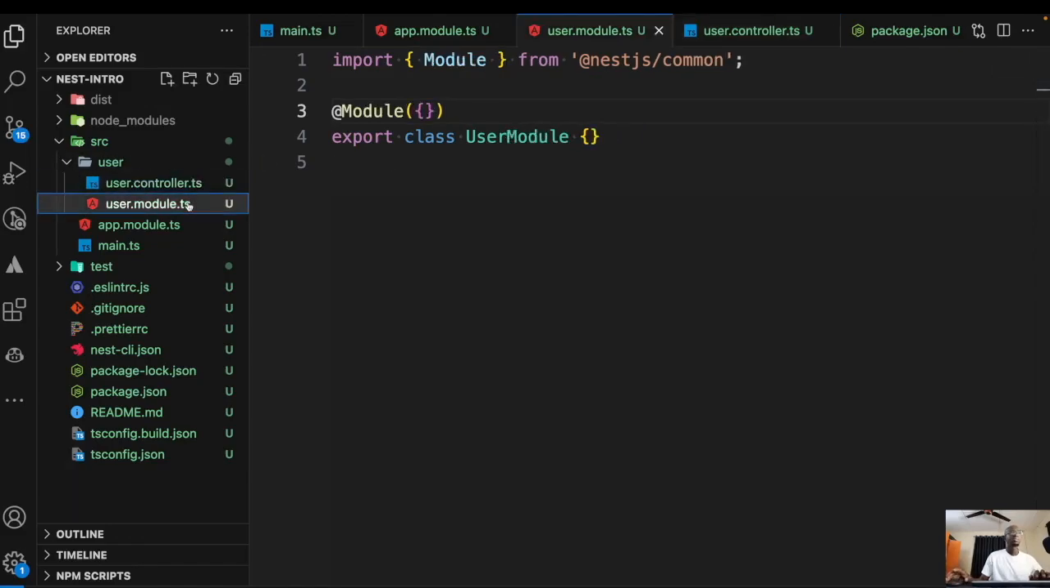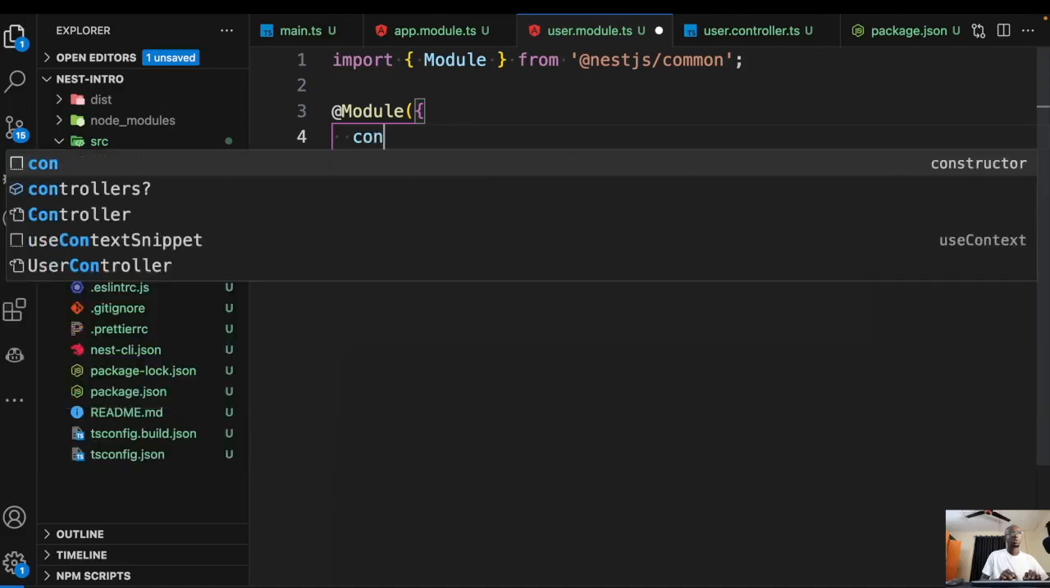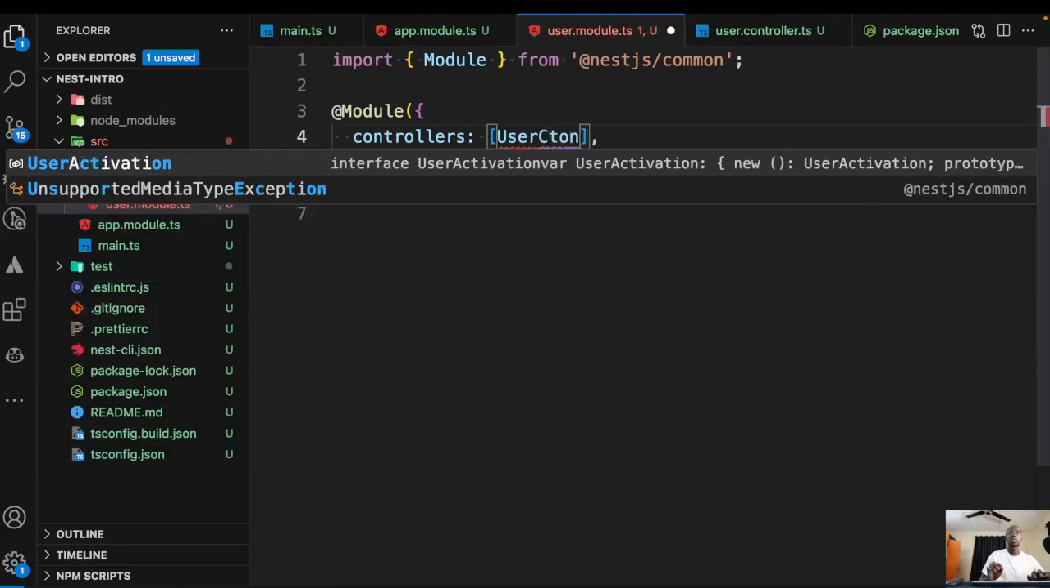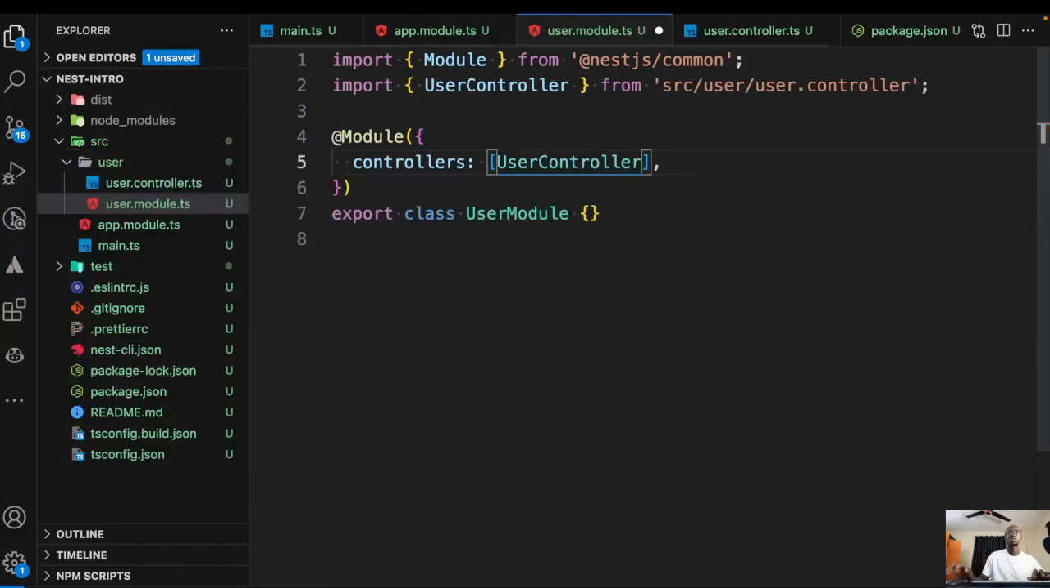And we want to come here and say we have a list of controllers for this user module. One of them is the UserController. And it imports it, right? You can have aliases if you want. Good.